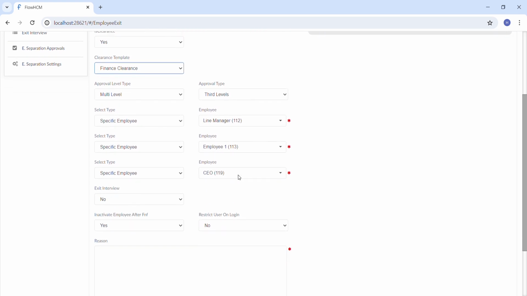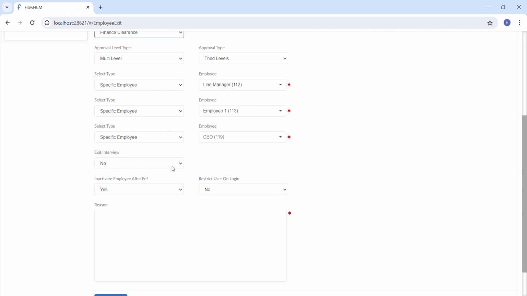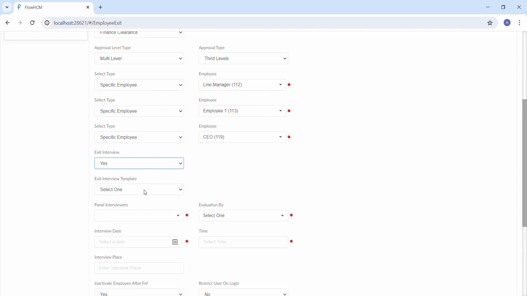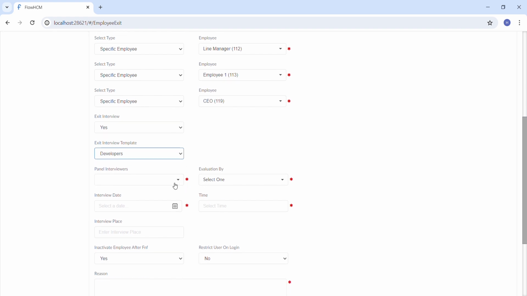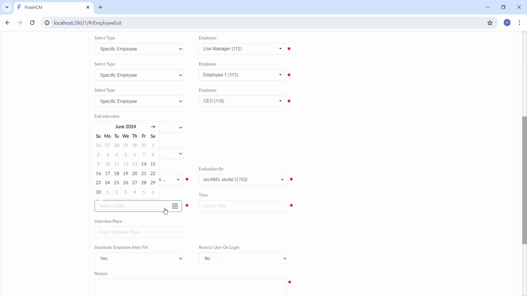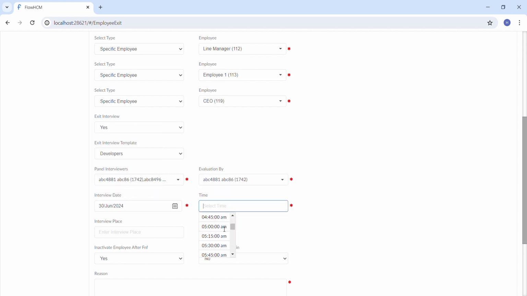System will auto-generate the fields for clearance. Next, if Exit Interview is required, select Yes from drop-down. Select Exit Interview Template from drop-down. Select Interviewers from drop-down and the Evaluator as well. Enter interview date, time, and place.